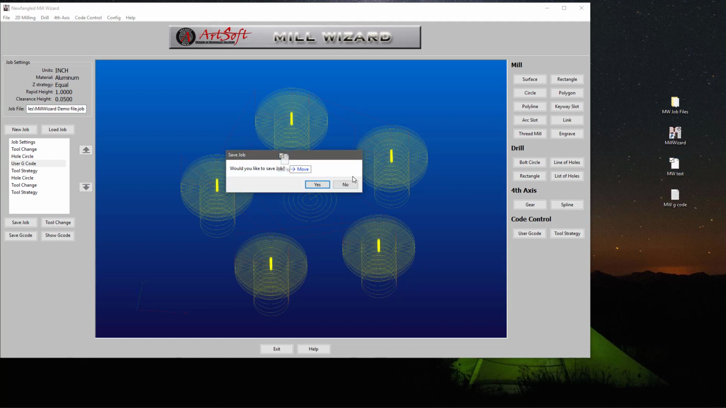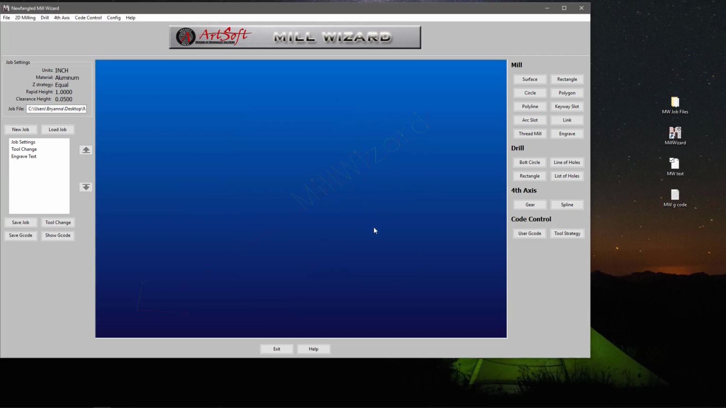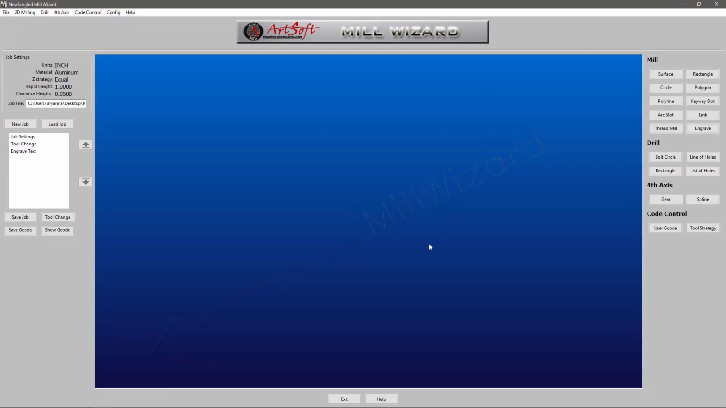It's going to ask if I want to save my job. I already did that, so I'm going to hit no, and you'll see that my text engrave file appears. Now I can pivot it all I want to, zoom in, zoom out, so I can get a better view of it, but I've just loaded that with the drag and drop, which I think is pretty cool. So now that I have my job file loaded, I can continue making edits, adding operations, or I can just save the G-code file and head over to Mach 4 and start cutting.